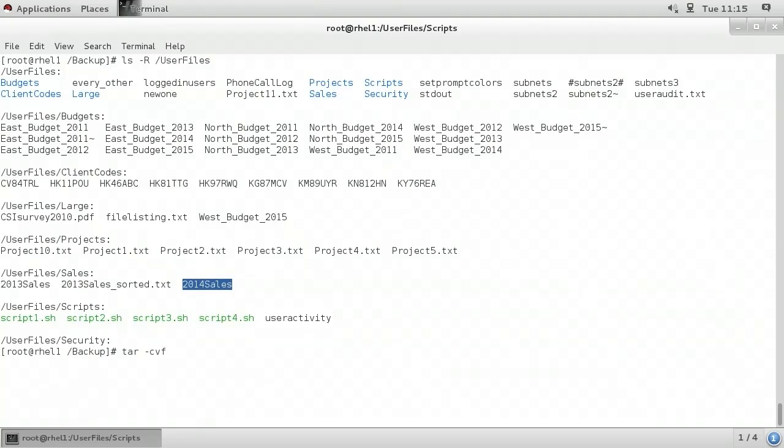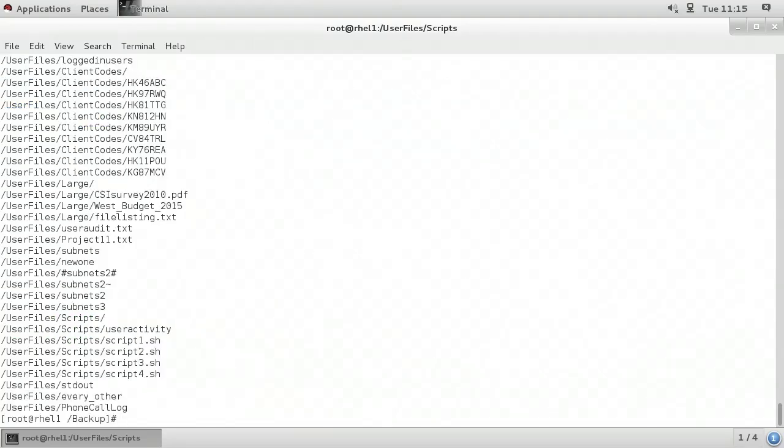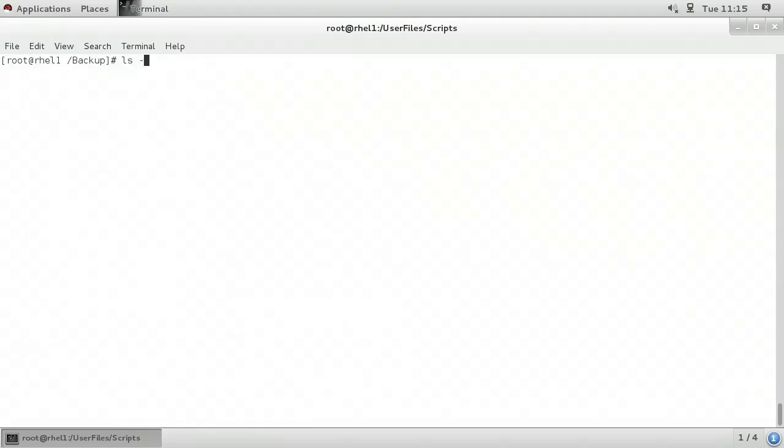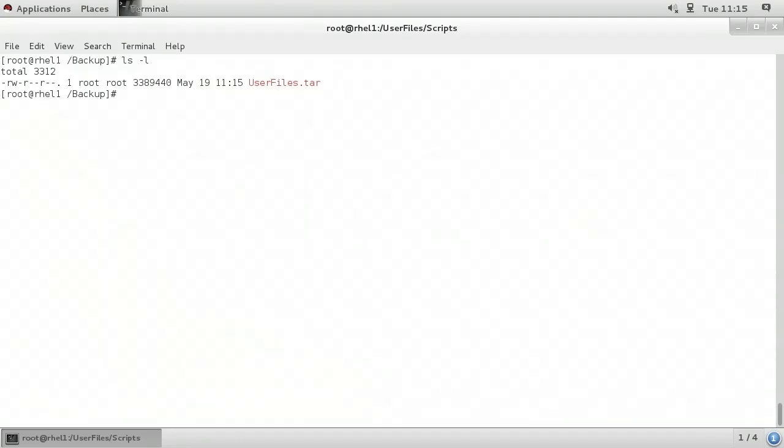For that, I'll specify a name of userfiles.tar. Finally, as the last parameter, I have to give it the source. So I'll tell it /userfiles. The tar command is recursive by nature, so it's going to archive everything in and under the /userfiles directory. Because of the -v, I see the verbose output is showing me everything that was placed within the archive. I'll type ls -l where we can see our userfiles.tar file.